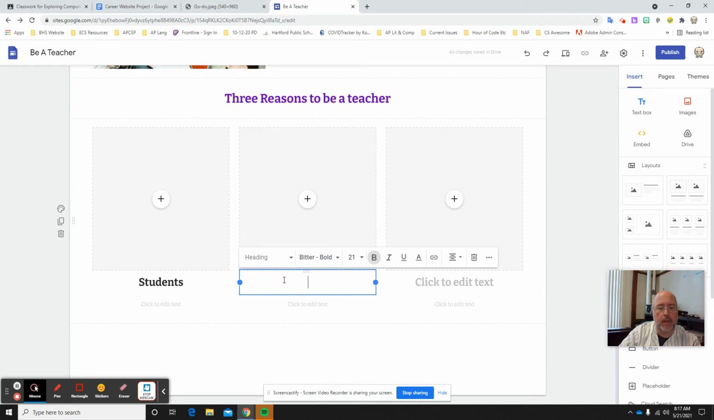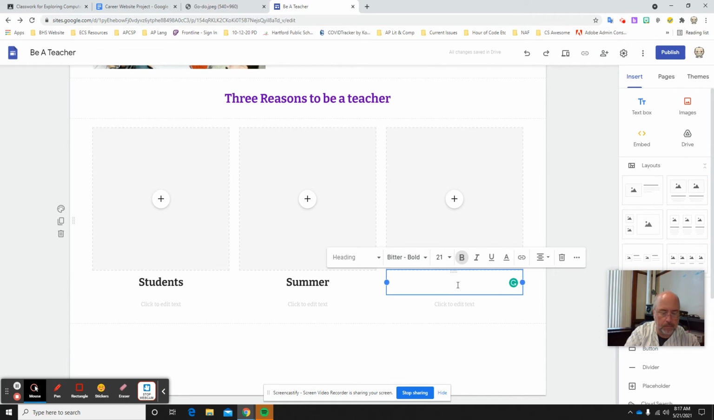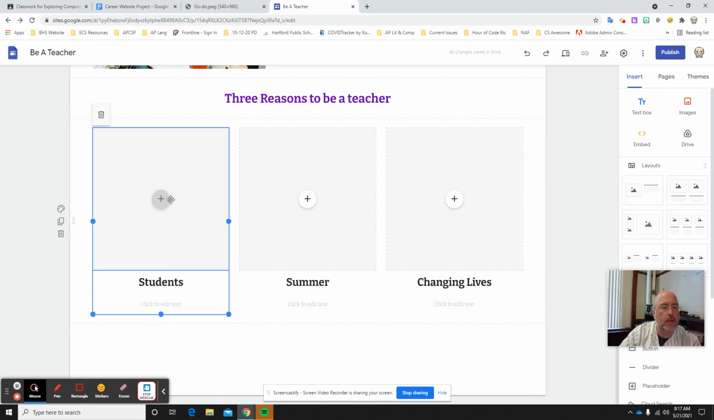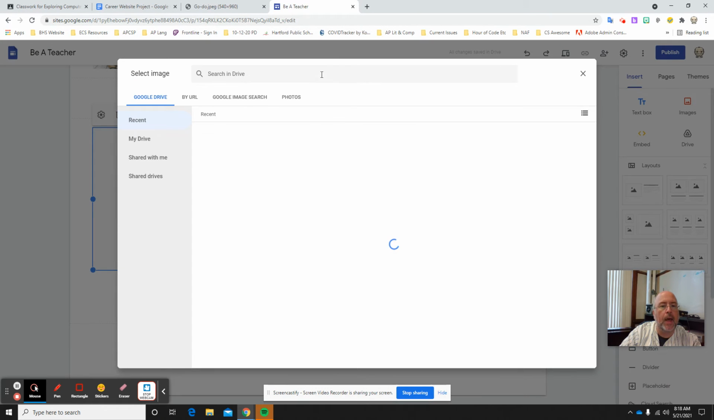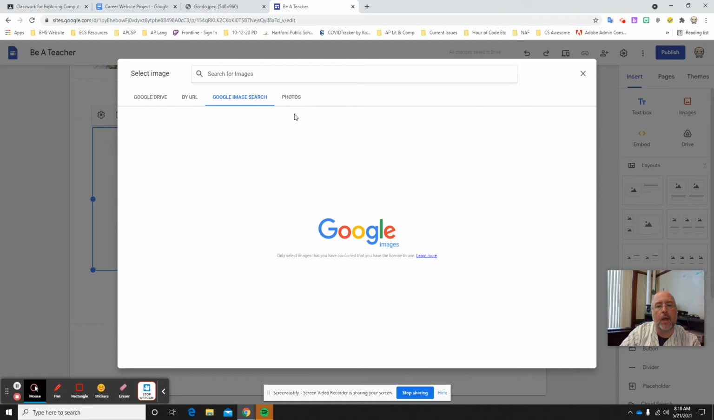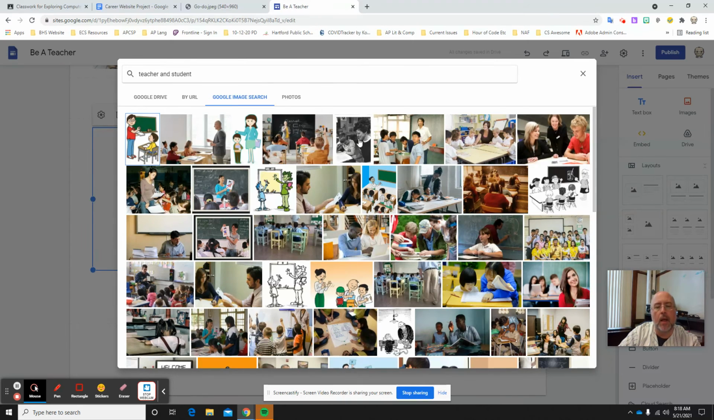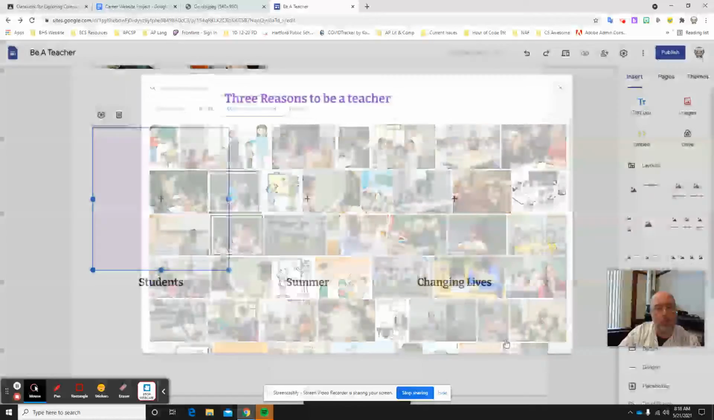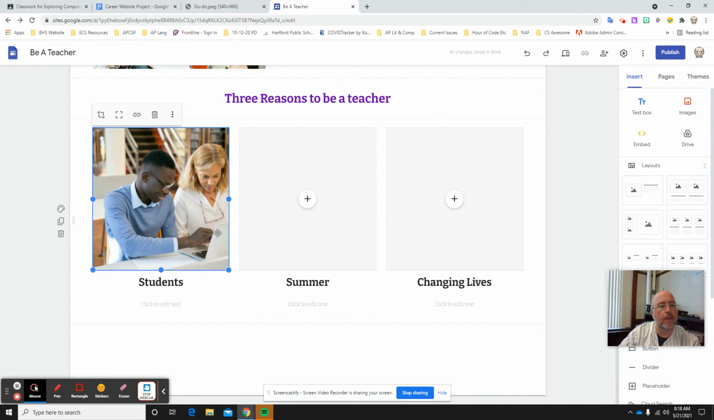Students. And then we can say summers. And we can say a third great reason to be a teacher is, there we go, changing lives, right? Those are 3 things, right? So students. Now, students, I get to work with students. I'm going to pick this. I picked this, and I'll do a select image, and I'll say Google image search, teacher and student. I'll get that again. And so I'll pick that because I get to work with students. And that'll kind of put that in there. There we go. There's a picture.